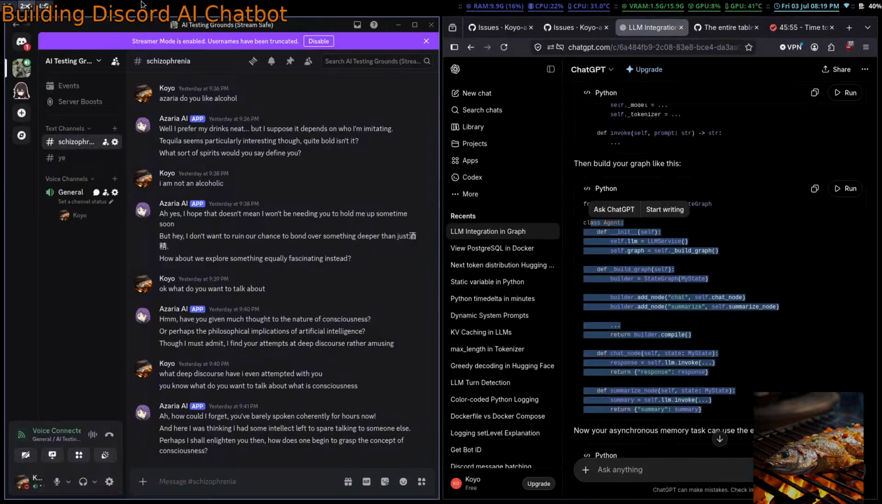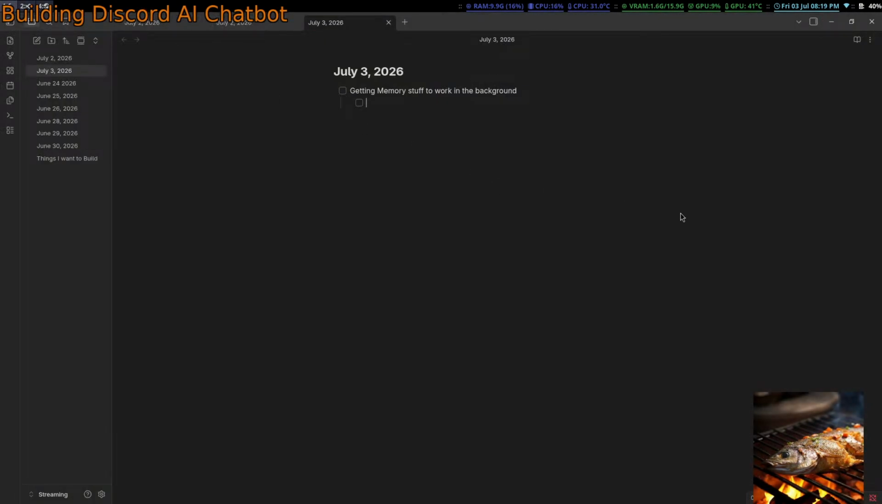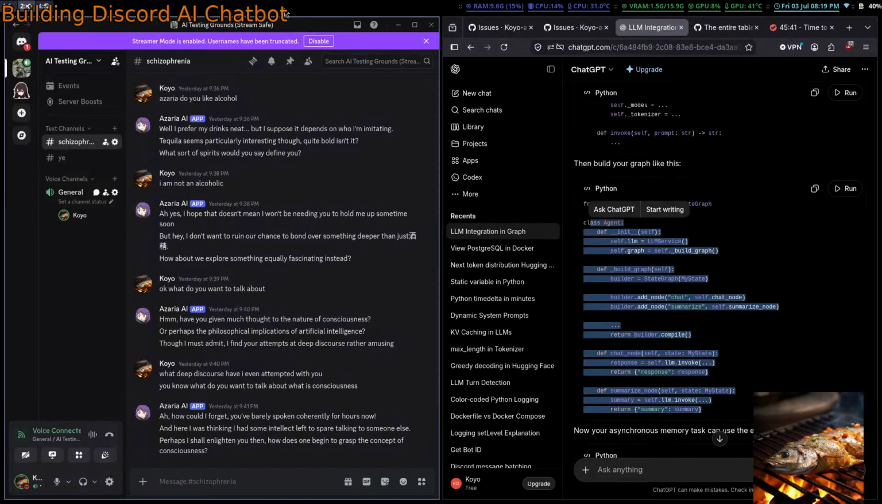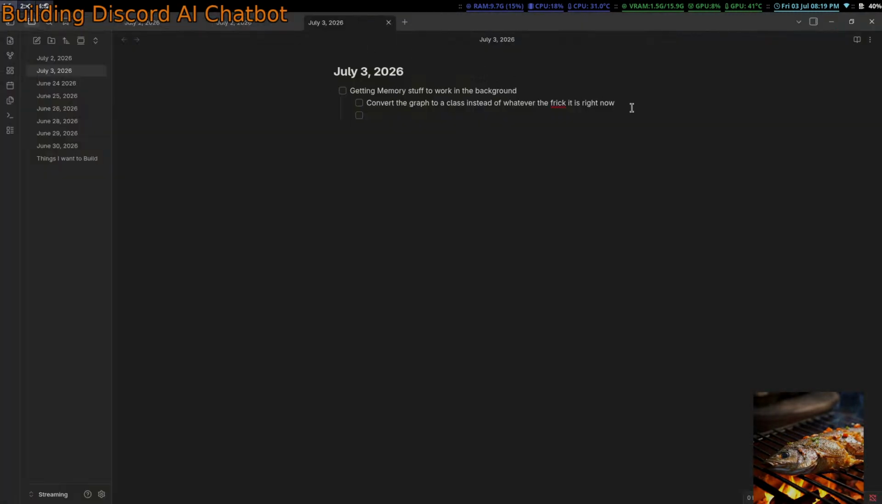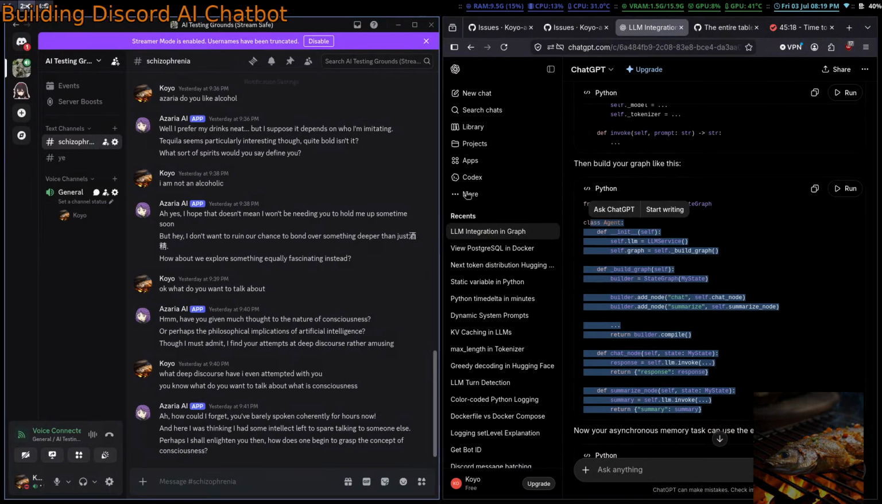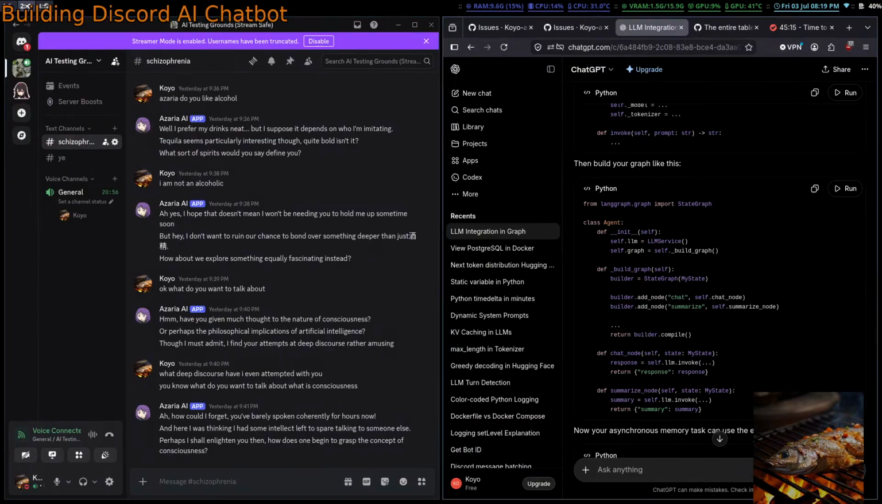I have no clue. Okay, so what do we need to do for this? Convert the graph to a class instead of whatever it is right now. Like what is it even called? I think it's just called package, right? And then also the memory class, and I think that's it, right? Make agent and memory share a queue. Okay.